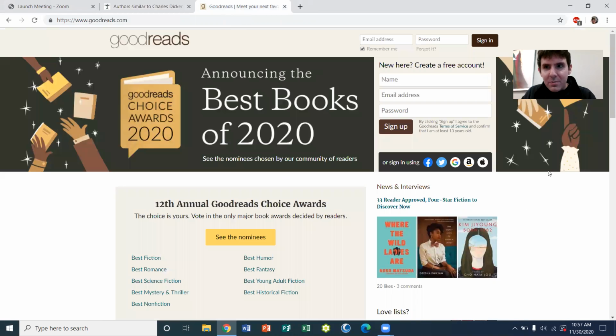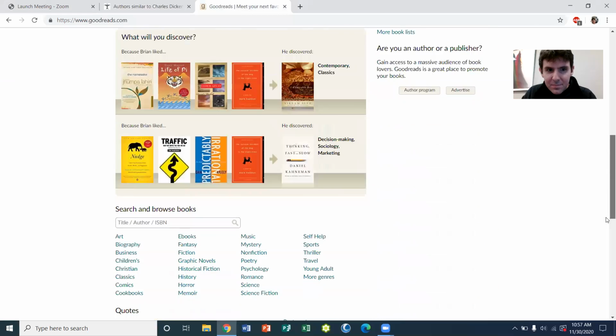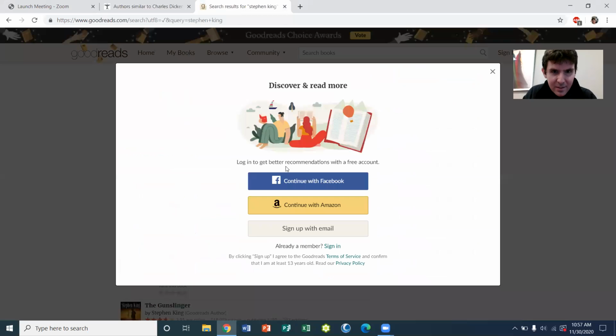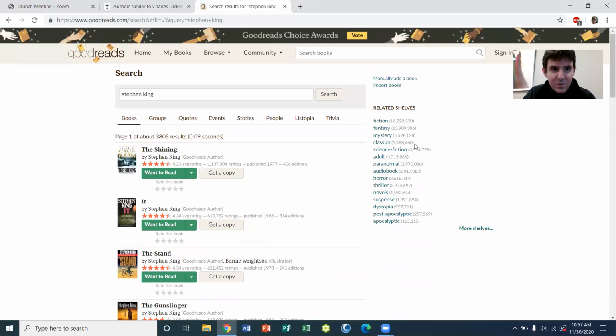Now here is Goodreads. Here's the search bar. Type in an author or a title. Let's try Stephen King, classic horror, and search. And then all of these titles by Stephen King show up, including the title that we typed to begin with.